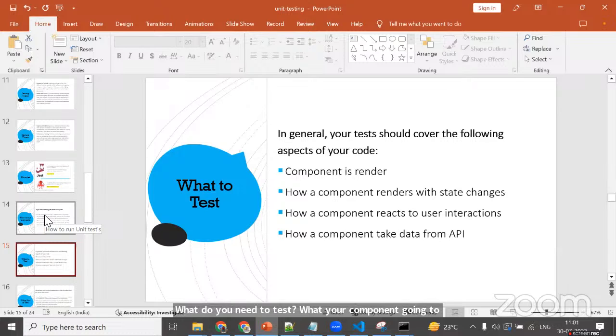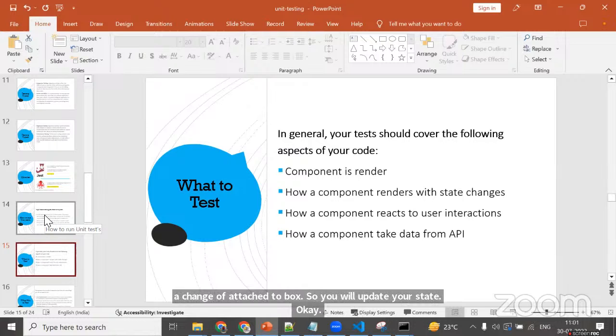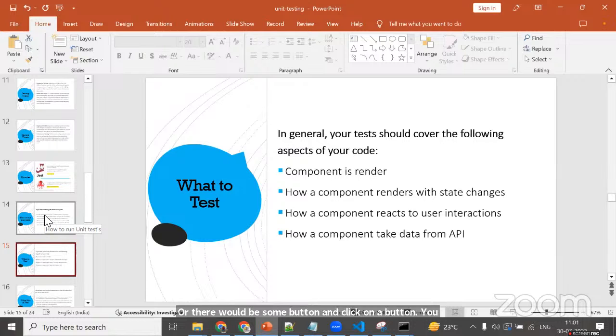The component generally contains the UI part. So there can be some text box, or a change of a text box, so you will update your state. Or there would be some button, and a click on the button. You might call an API, so based on a response, you'll re-render your component. That could be a use case.